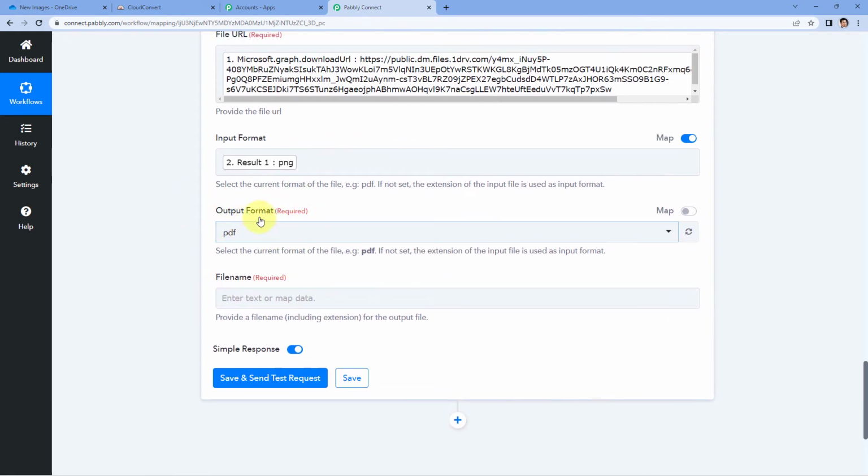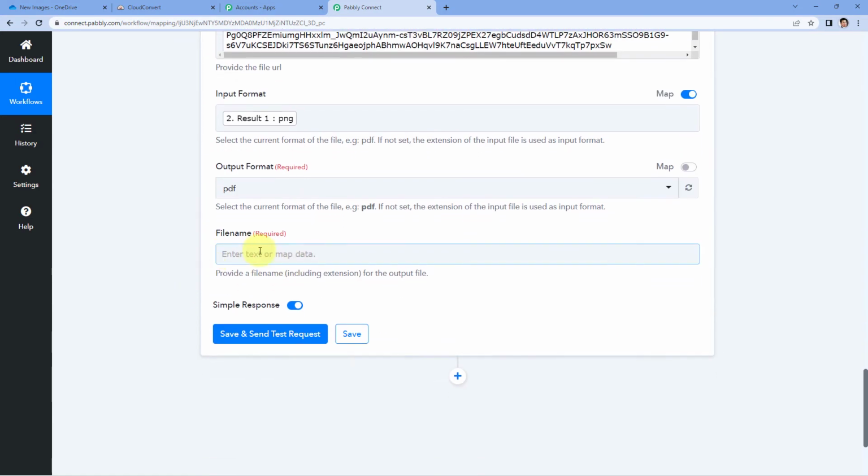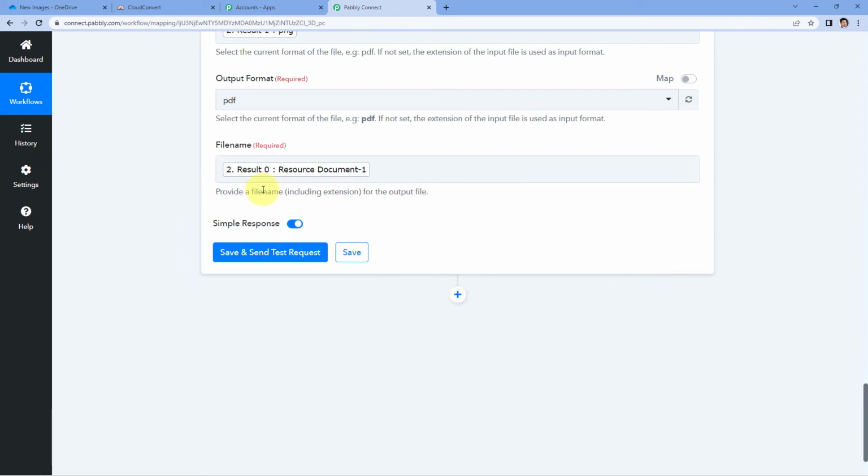And after selecting your choice of output format, it is asking us the file name, that what will be the name of the new file. So we have also received the original file name after using the text formatter. We have separated it. So we have to basically map this response of file name over here. Just click on this field and from the drop down below, from the responses of text formatter, select and map the response of file name.